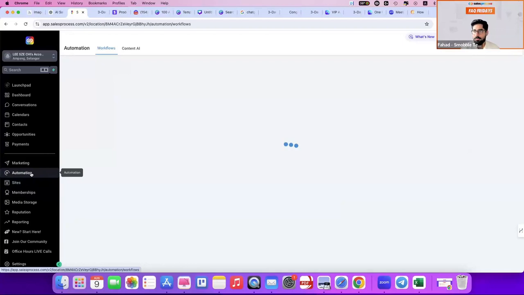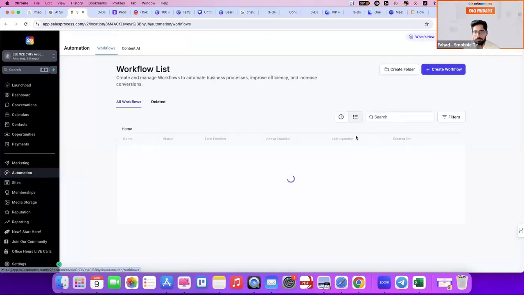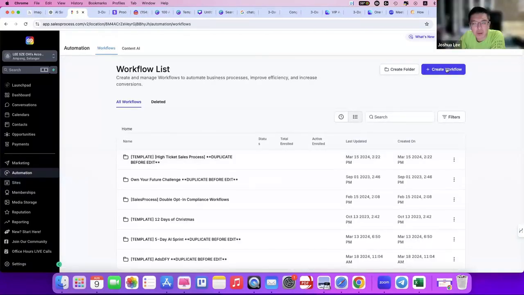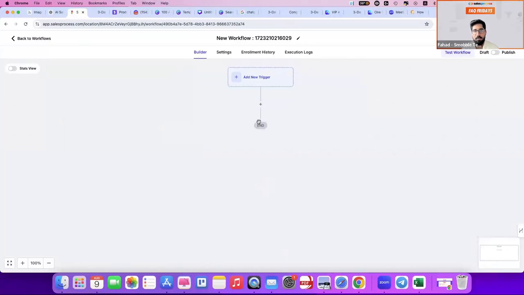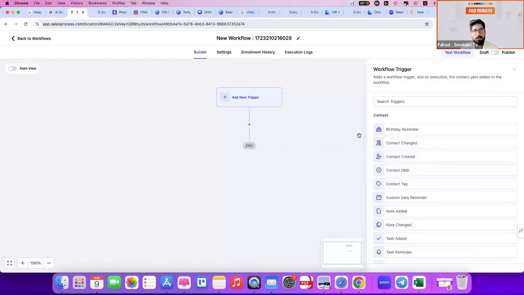Okay, automation. So let's go to automation. All right. So we're just going to hit create workflow and start from scratch. So we're just going to turn this on, and hit got it. All right, great.